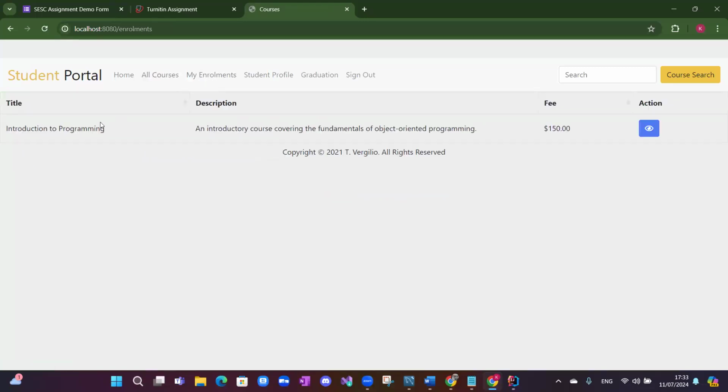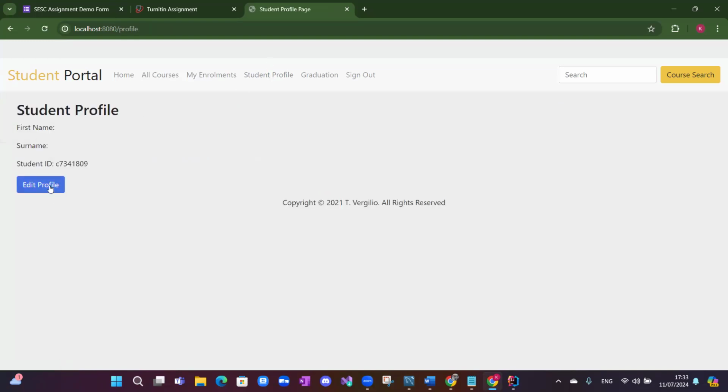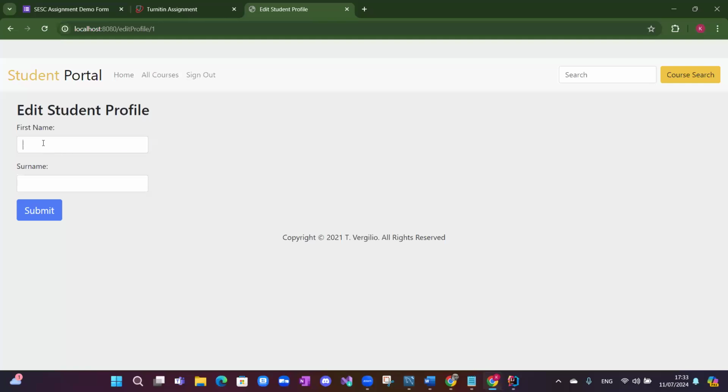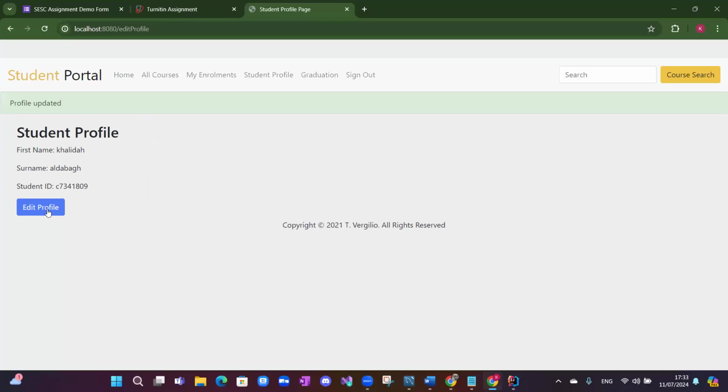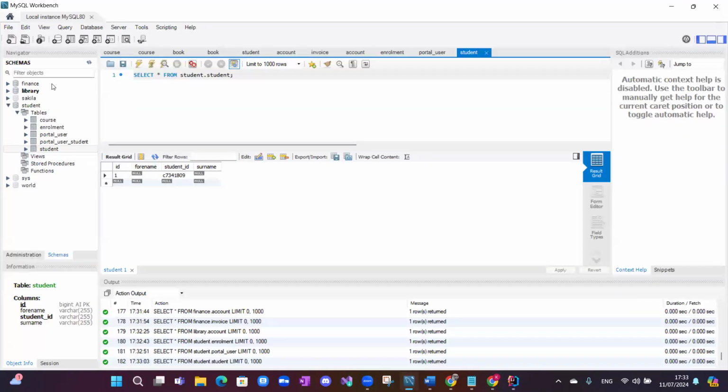This is my enrollment. I have just enrolled for this. This is the student profile. Edit the profile. I can enter Khalidah and the surname is Aldabbagh. Submit. This is my student ID. This is my name. This is my surname. So we can go now to update that.